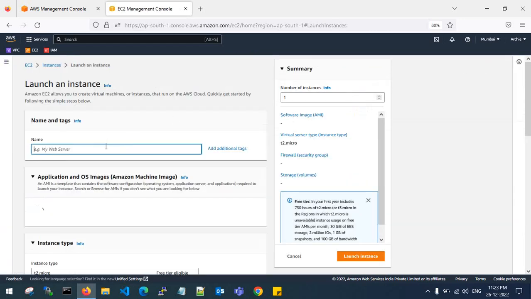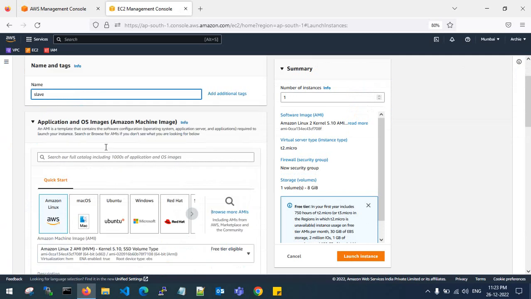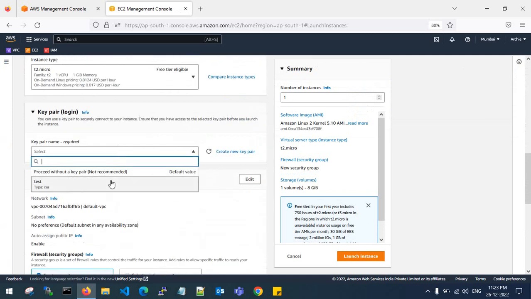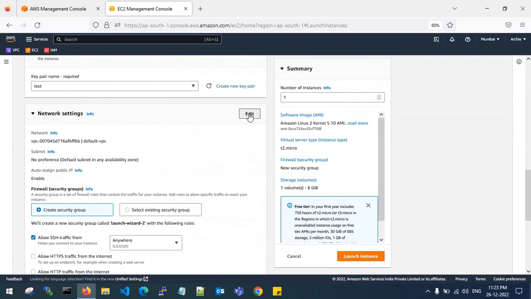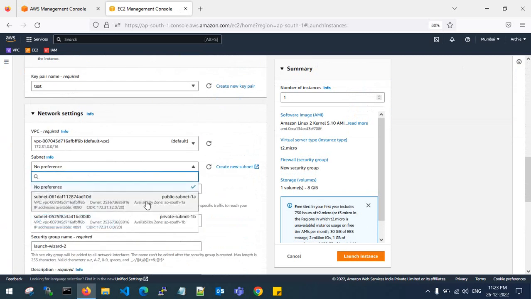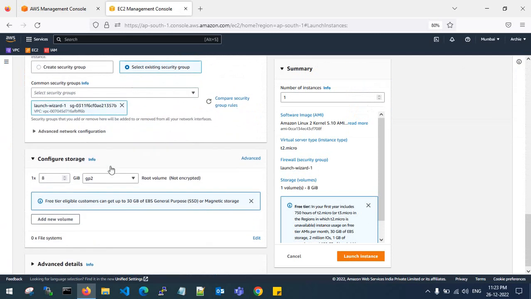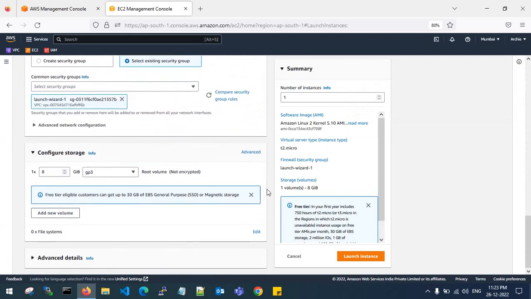And one more server is the slave server, and I'll go for the same configuration which I have used for the master server. Edit the network settings: public subnet, existing security group, and this is for GP3. That's it.